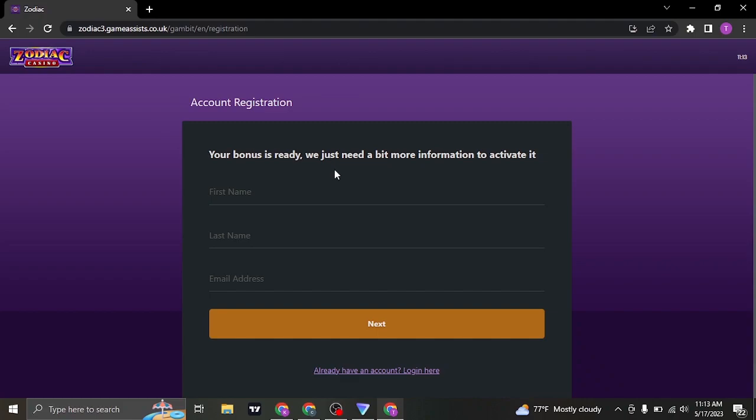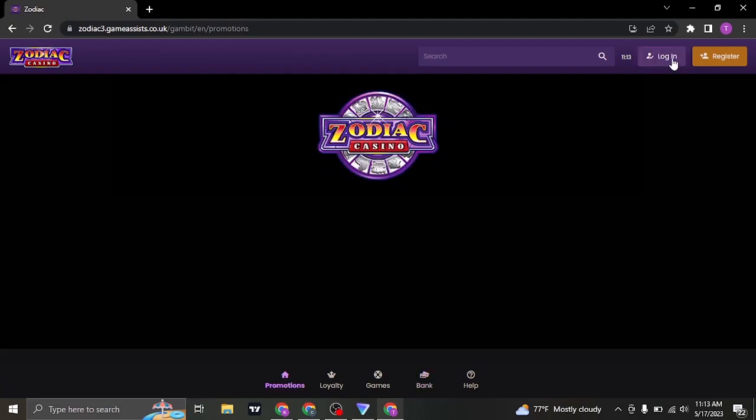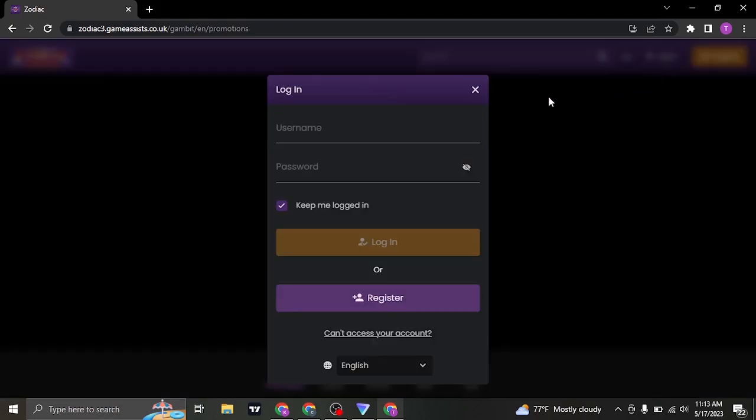If you have not registered or signed up for Zodiac Casino, you can type in these details and click on Next and sign up for it. If you already have an account, click on Login here and again click on Login on the top right. Once you do, now it's going to give you a login form.